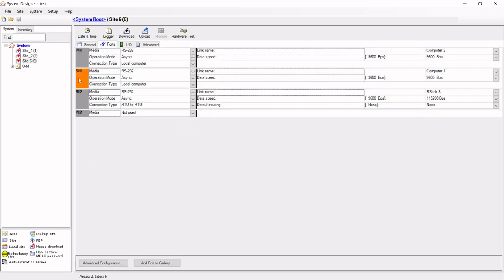Click and highlight serial interface 1. From the media drop down, select RS485. The connection type is third party protocol. The connected setting defaults to master, and for this instance, this is what's required.